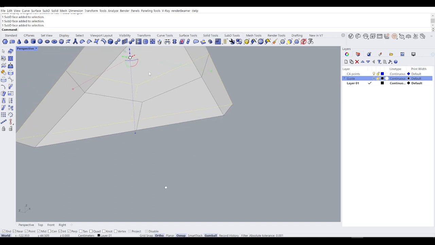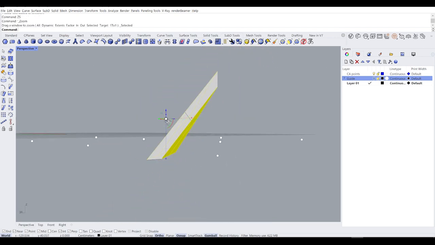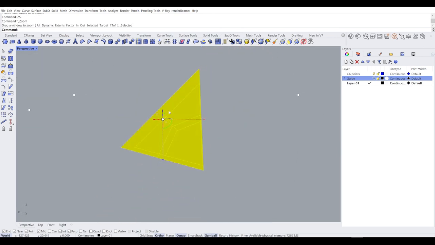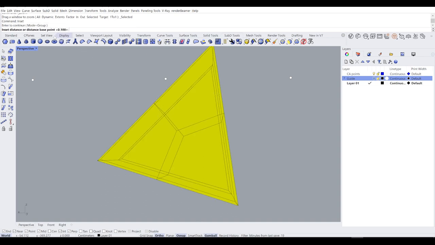So I'm going to probably Ctrl Shift select the three front faces. By the way, when you subdivide a triangle, you get three quads. That's a very useful thing. So I'm selecting the bottom and the top surface, and I'm going to use Inset, Mode Group, Enter.